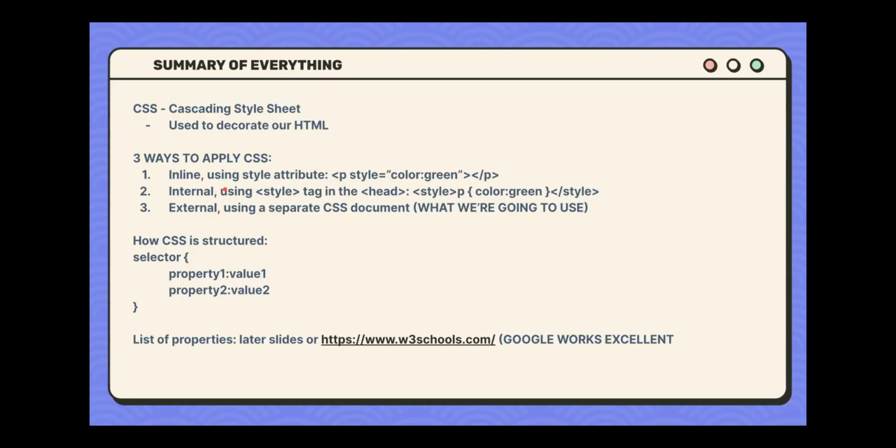Internal, we have using the style tag in the head. So we have the style front tag and end tag. And then everything that we edit goes in between. And there's a specific format of selector, open curly bracket, property, value, and then closing curly bracket. So right here it says selector, property 1, value 1, property 2, value 2.